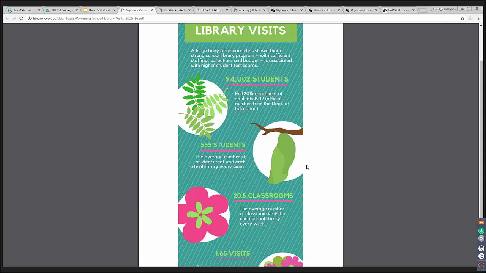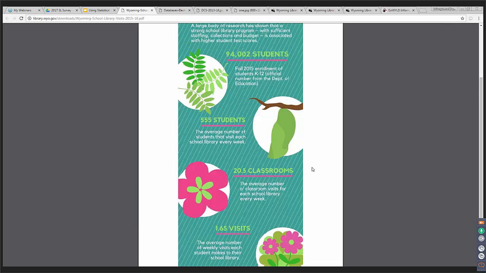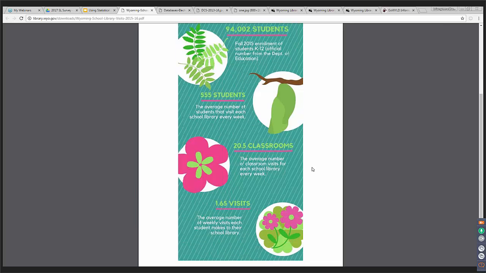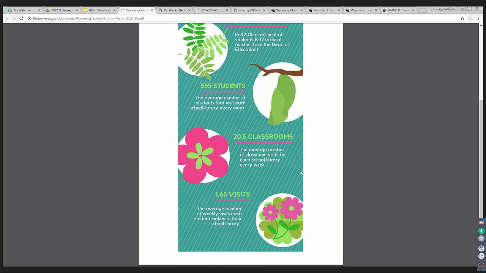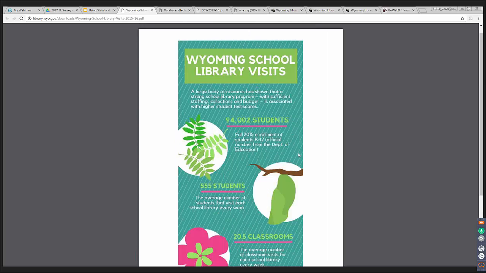And the data was reported as 555 students was the average number of students that visited their school library each week. And the average number of classroom visits was 20.5 classroom visits a week to each school library. And then we had the average number of weekly visits each student makes. So each student, according to the statistic, made 1.65 visits to their school library each week. This is just a snapshot of one small portion of the data that was collected from the school library survey.